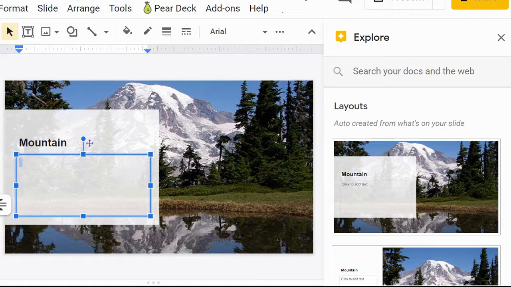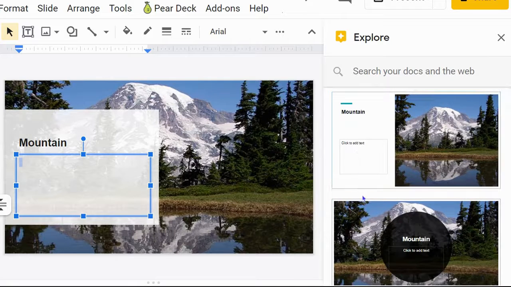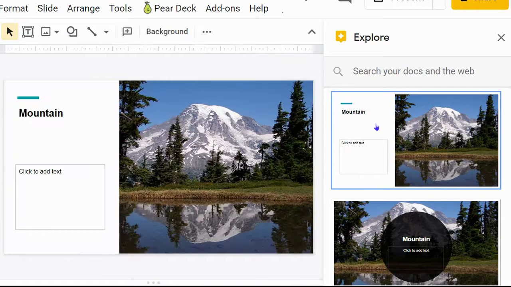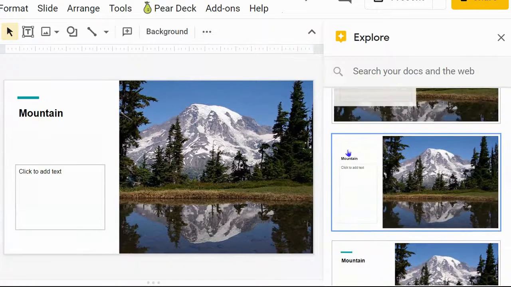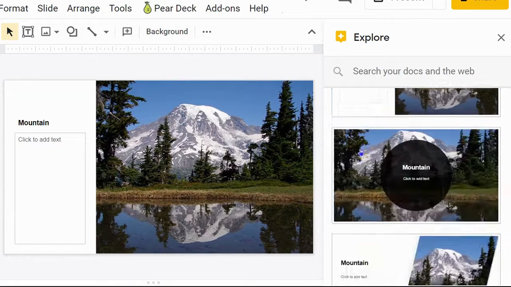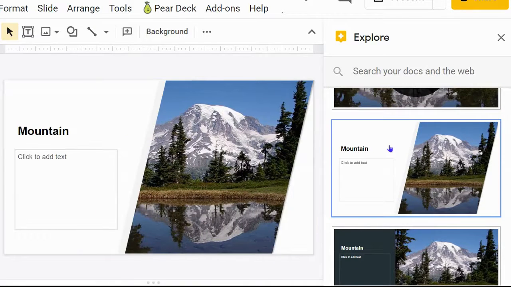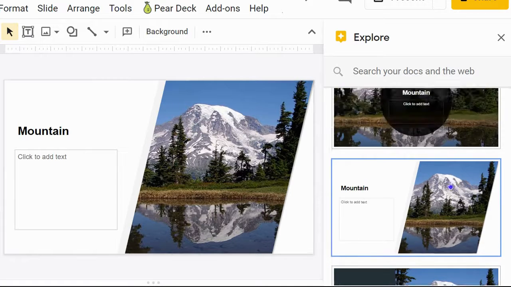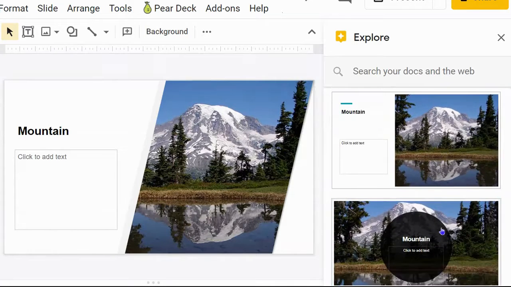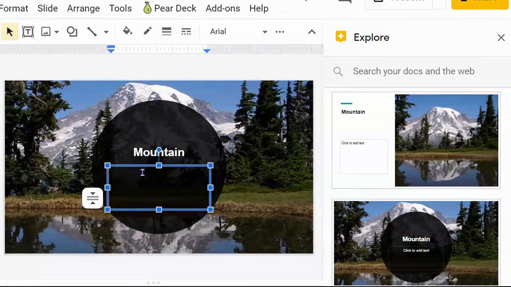If I end up having more information than what fits, I could change to a different view or a different layout. So I have these different options based off of what I want to do. So I can finish adding information.